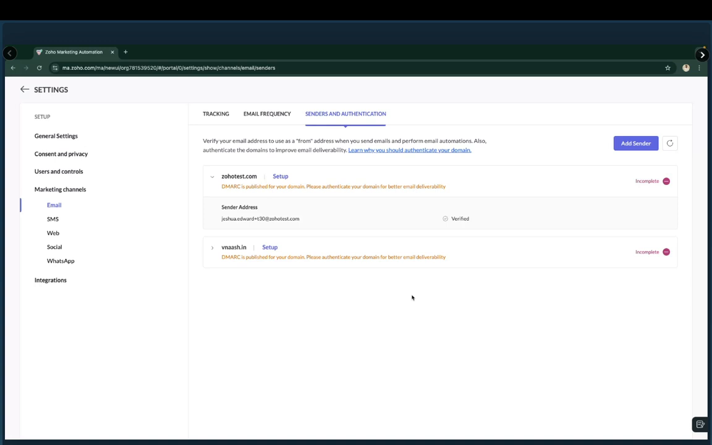When you do the domain authentication process, as the name itself suggests, it's an authentication process. So when you do this, the recipient's mailbox providers will come to know that this particular email is coming from a valid source. That is the reason the chance of the email landing in spam is reduced here.